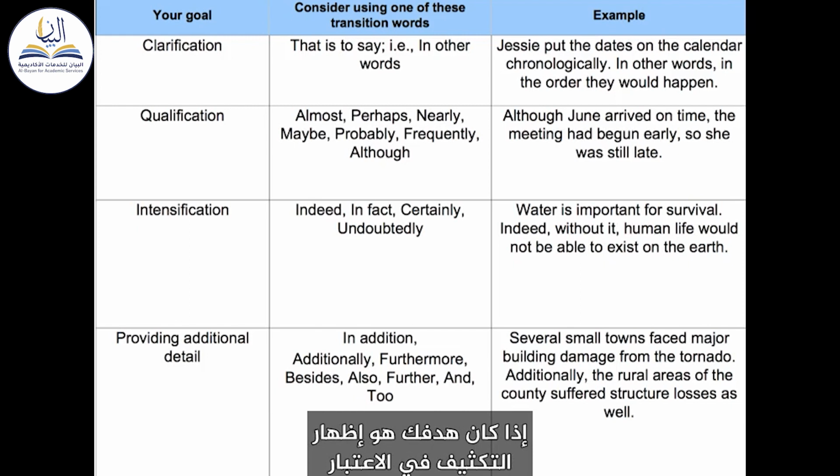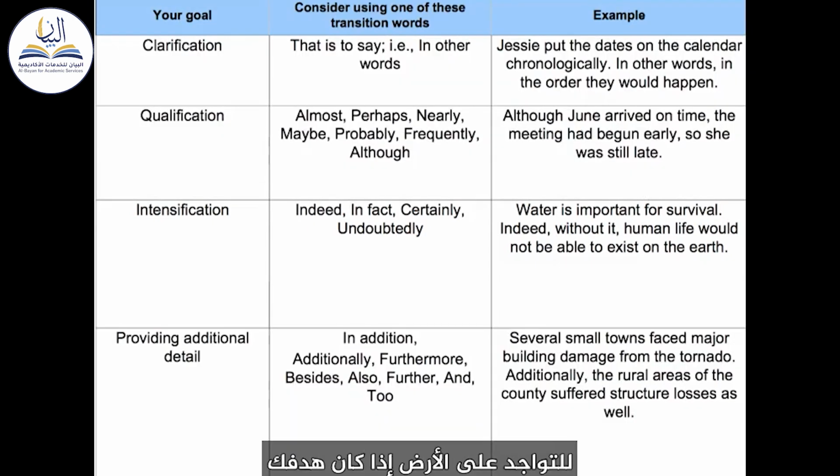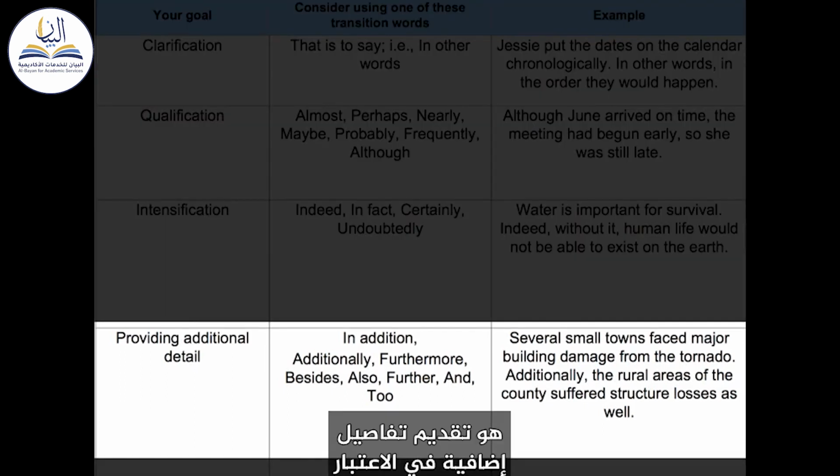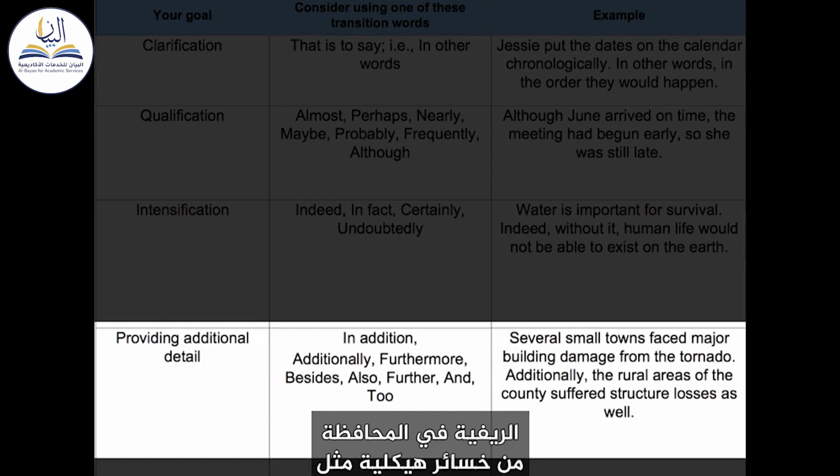If your goal is to show intensification, consider using one of the following: indeed, in fact, certainly, undoubtedly. As an example, water is important for survival. Indeed, without it, human life would not be able to exist on the earth. If your goal is to provide additional detail, consider in addition, additionally, furthermore, besides, also, further, and too. Several small towns faced major building damage from the tornado. Additionally, the rural areas of the county suffered structural losses as well.